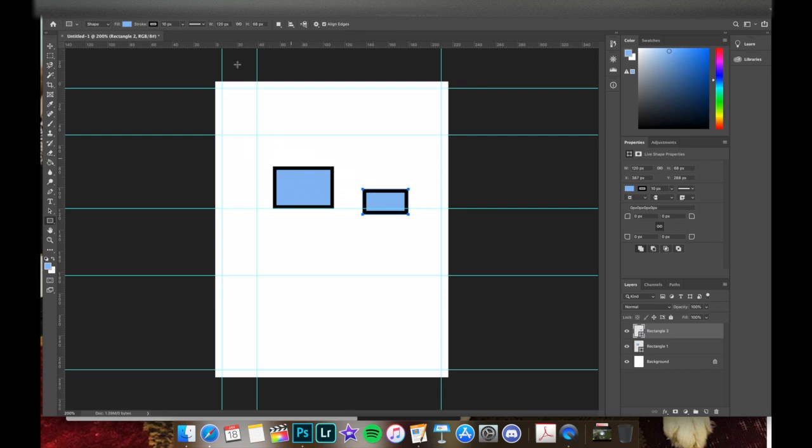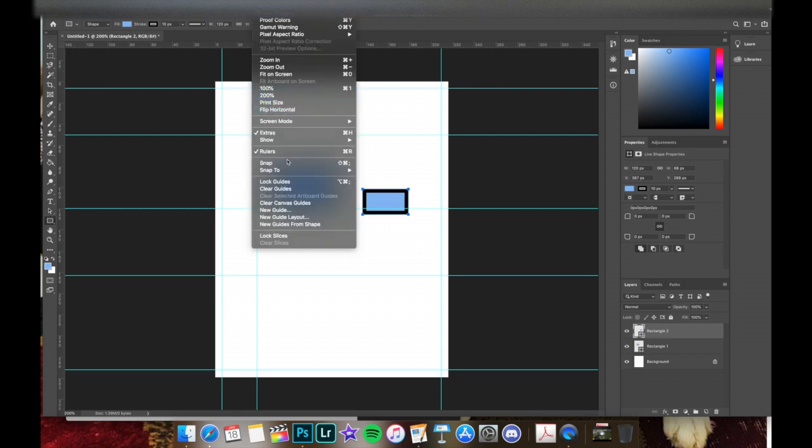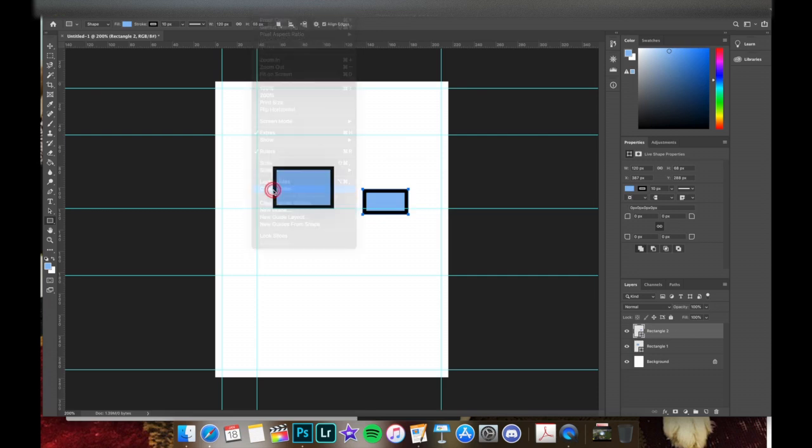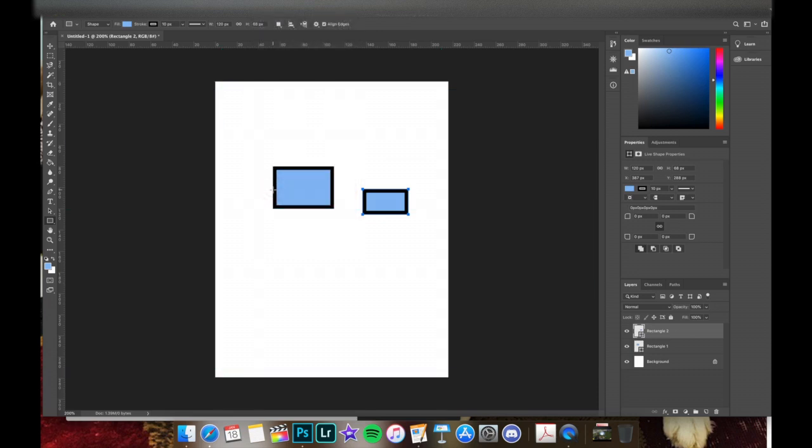You could also lock your guidelines in place. So if I come back up to View, I could lock my guides so that way I don't accidentally move them as I'm working throughout. And then when I'm finished with the guides, or if I want to get rid of them or create new ones, you can come back in and hit Clear Guides. Okay.